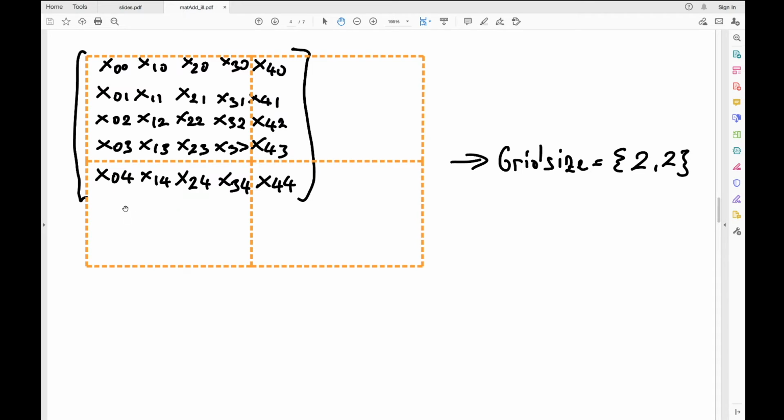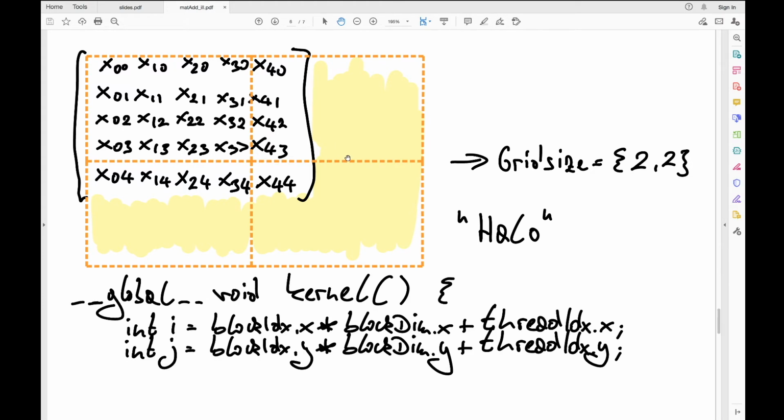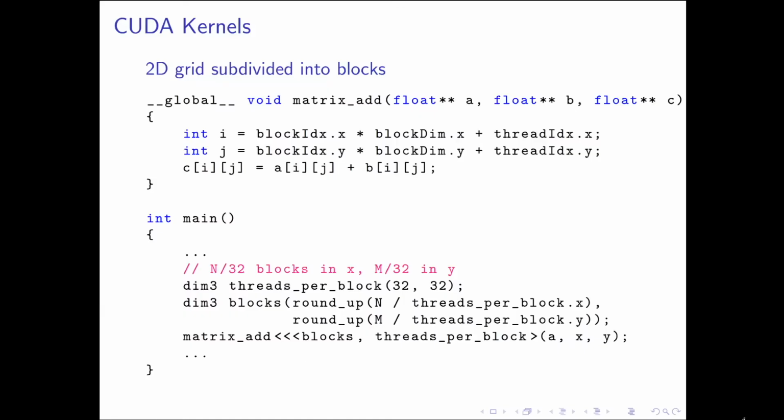And therefore, we have what I call the halo, this area here, where there are threads that aren't assigned any actual work. So in order to extend our example from the slides a bit, this is just replicating how those global matrix indices would be calculated. In order to extend our example so that it also supports matrices of arbitrary dimensions, we would have to make sure that threads that are allocated to those halos don't perform any work and exit immediately. And that's what we're doing here.